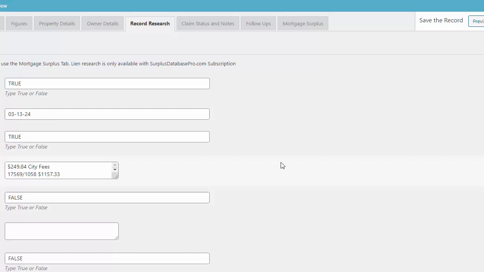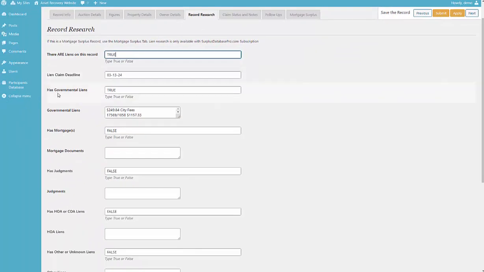On the record research tab, we do provide the Lien Research for those who are clients on surplusdatabasepro.com, and that's where this would show up. It tells you if there are liens, true or false, yes. If there are government liens and which ones they are.